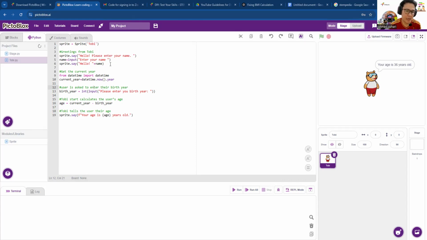And after he asks the name, the program gets the current year using the datetime module I used here. The program will automatically get the current year from the current datetime of the computer or the device. This way, the program always works no matter which year it's running. It's automatically up to date.